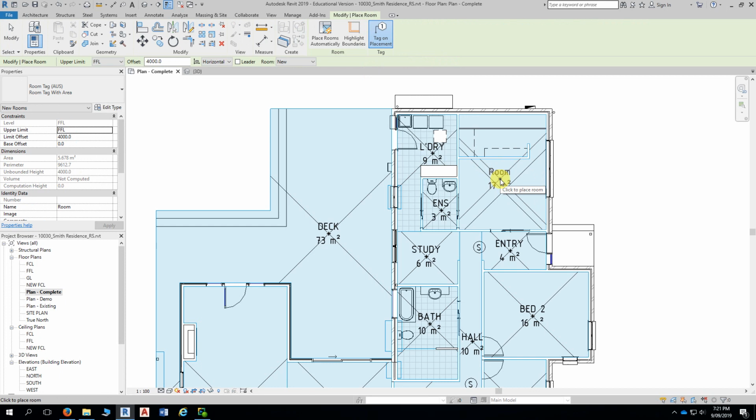So what that does is that if you're producing a schedule for your areas in your floor plan or your building, if you put a second room in the same place, it's going to double count. So it'll actually count this area again. So this will be 2 lots of 17 metres. So that will contribute an additional 17 metres to your overall floor area.